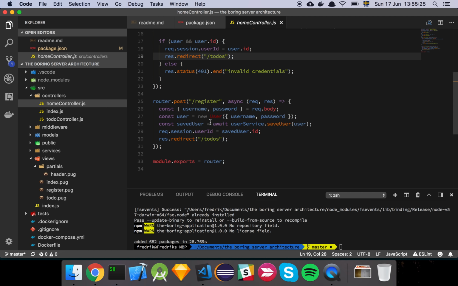That's basically it. And the same thing goes if you do a post to the register, in other words, when you register a user, we grab the username and the password, and we store that in our user model. Notice that what I was saying earlier is that the user model is only responsible for storing the data. It's just the data, that's it. And then the user service is responsible for saving the user, and then we set our session ID and redirect to the to-dos. And that's basically it.